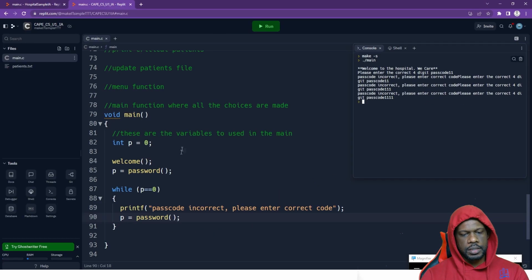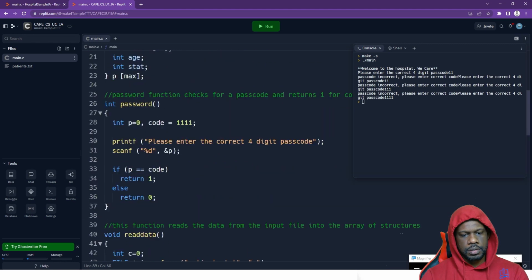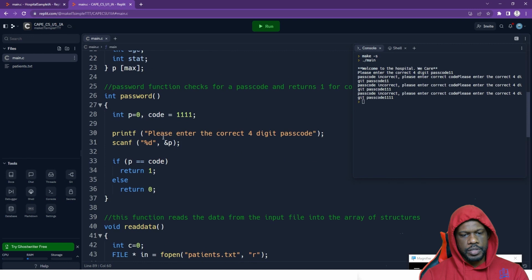So let's try to put \n. Put a \n here also. Right. What else should I put \n? Please enter correct 4-digit passcode. I'll put \n here, and the next one here. Right. So that should make it look a little prettier.